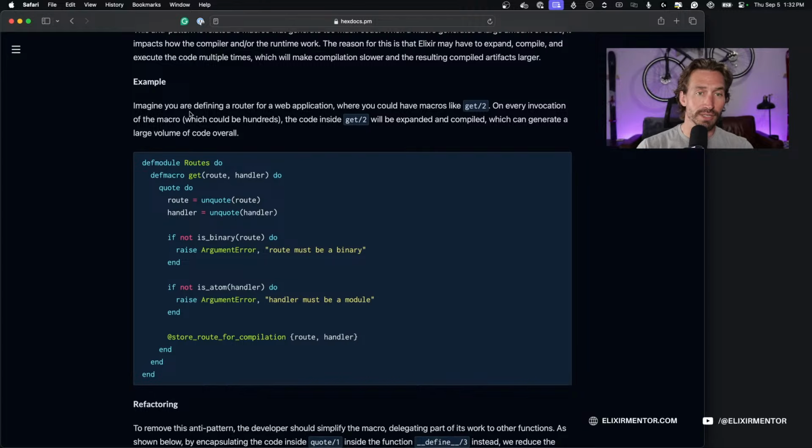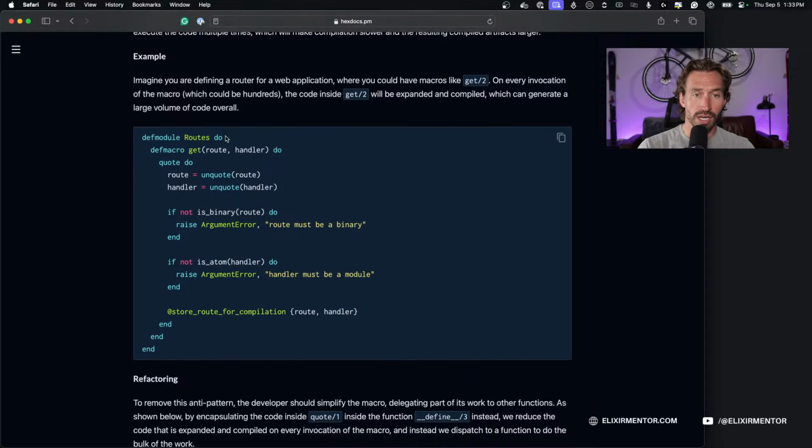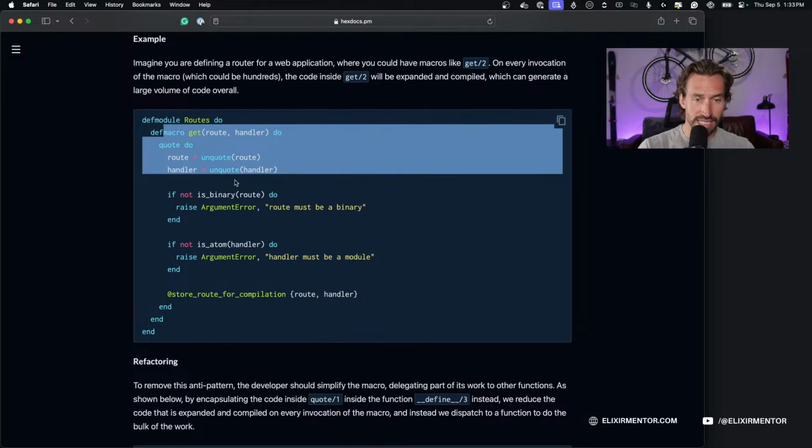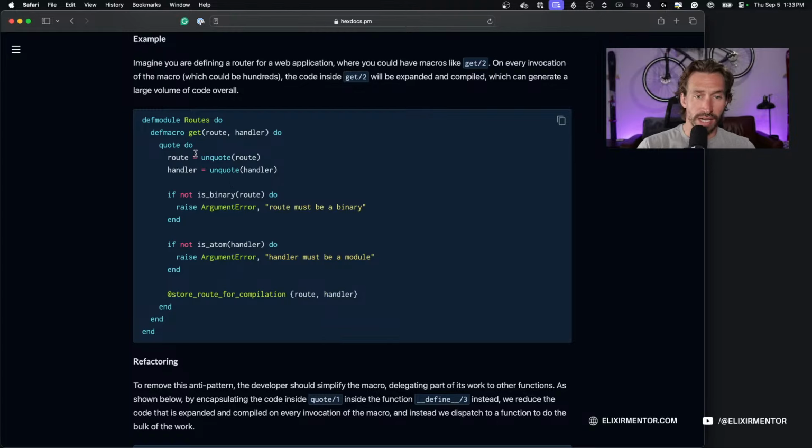So in the example here, imagine you are defining a router for a web application where you could have macros like get/2 on every invocation, which could be hundreds. The code inside get/2 will be expanded and compiled, which can generate a large volume of code overall. All right, let's go ahead and look at this. We have our Routes module, and we are creating a macro inside of this.